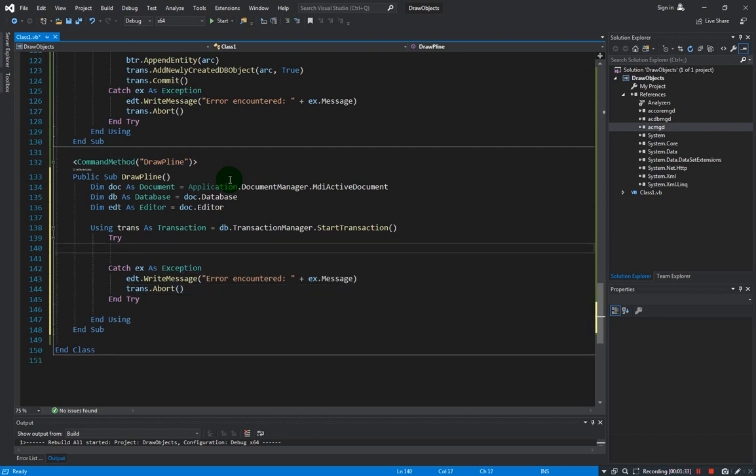Alright, so let's create now the code to create a new P-line or a new 2D polyline. But first, let's just provide a message to the user.